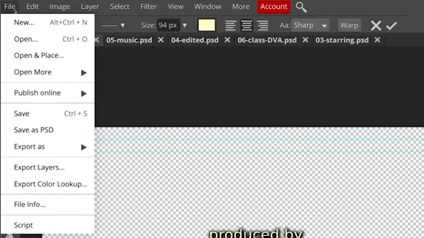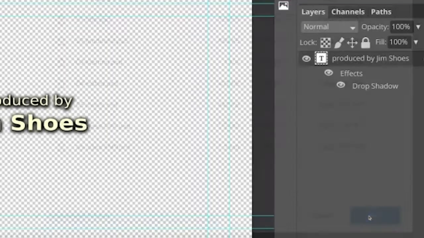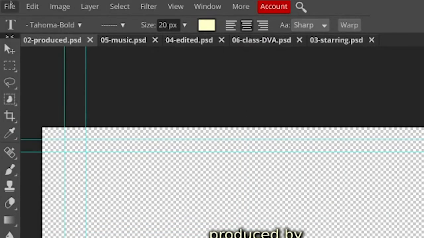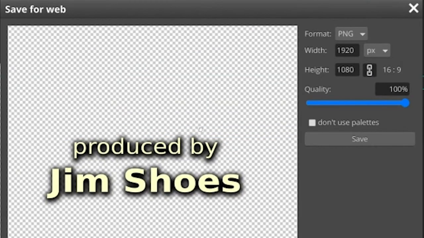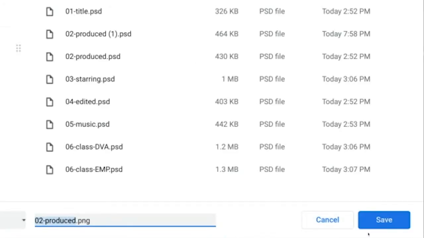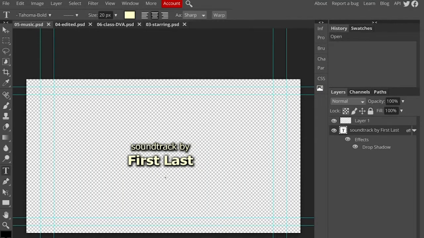And again, I'll go to the File menu, Save as PSD. It saves the next version. I'll do another one that will go ahead and do Export as PNG, just so I have that, and click Save. Save it in the folder and close that. So repeat the process for everything you have in your film.